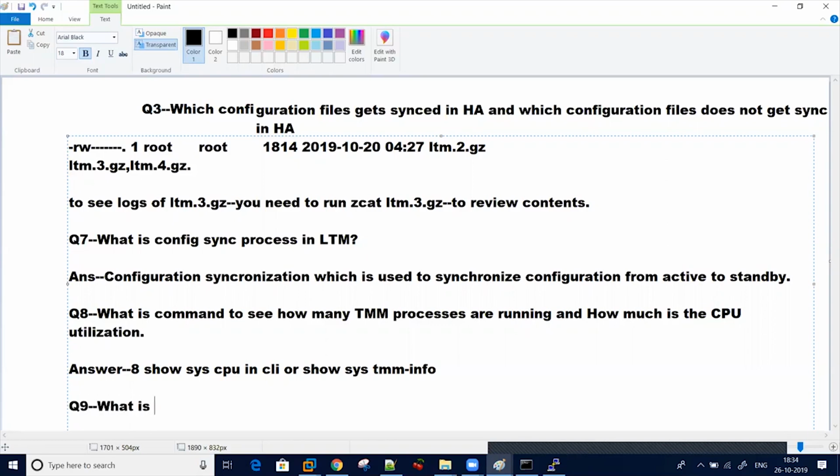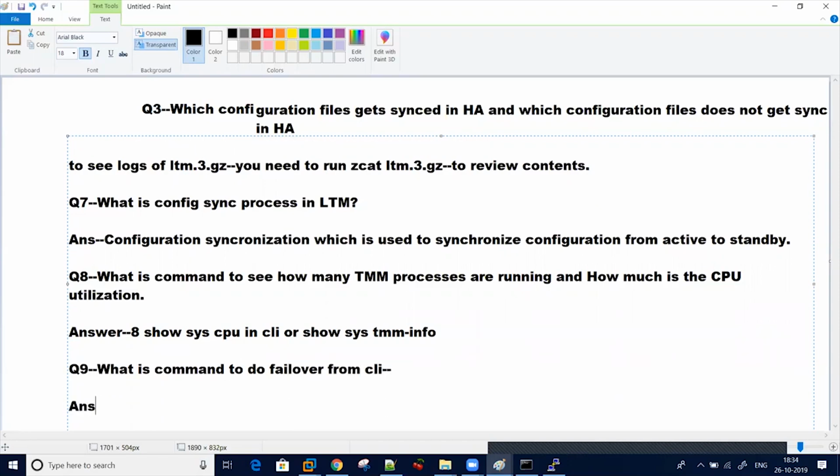What is the command to do failover from the CLI? From the GUI, it's very easy. So sometimes people ask the question: suppose you don't have access to the GUI, how can you fail over from active to standby? To do this, you need to go to the CLI and run run sys failover standby. So the device will become standby.